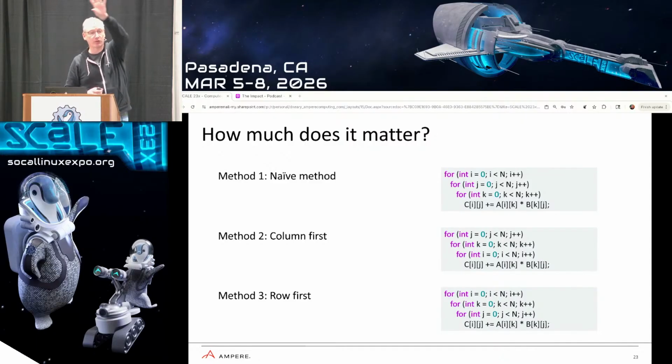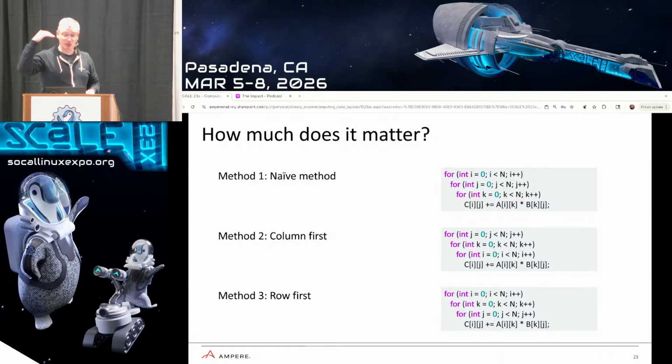So we're going to traverse the C matrix row by row. For each entry in the C matrix, we're going to process a row of the A matrix and a column of the B matrix, right? That's the naive method, where the inner loop is K, which goes across a row and down a column. The second method we're going to use is column first.